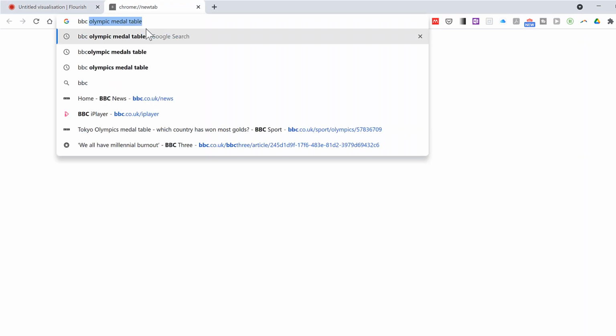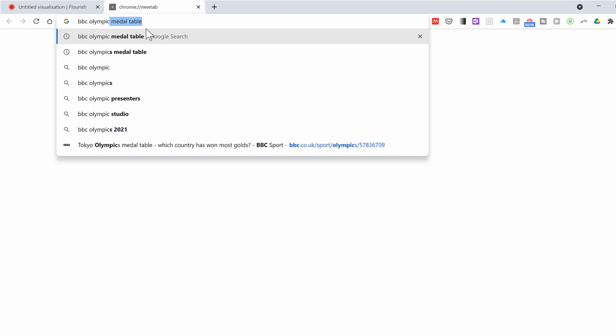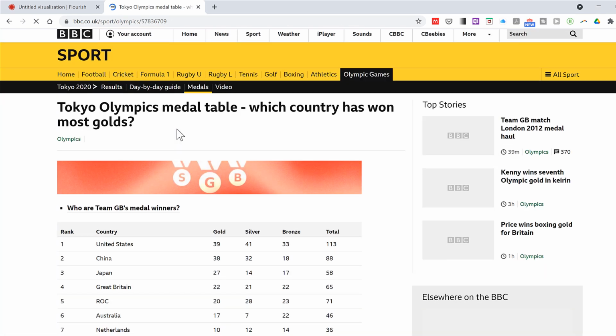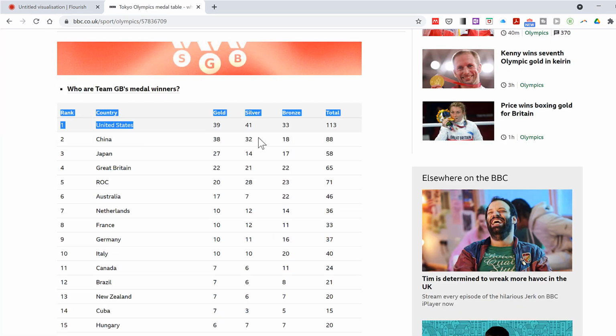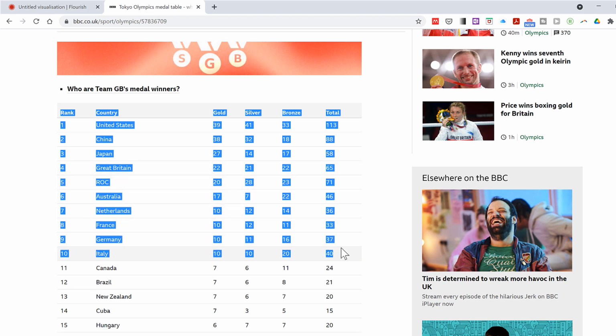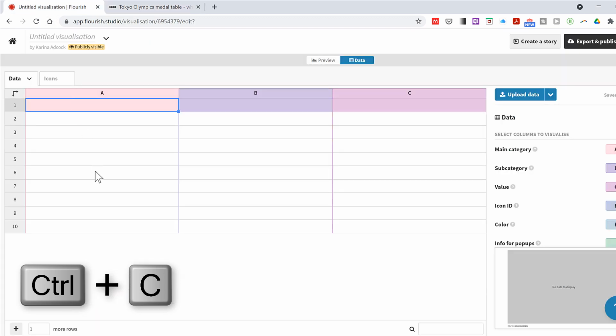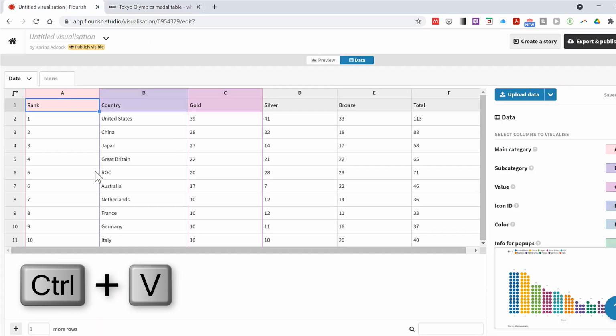search for BBC Olympics medal table. And then click on this link here. And then click and drag to select the top 10 countries and Ctrl C to copy and then go back to Flourish and Ctrl V to paste.